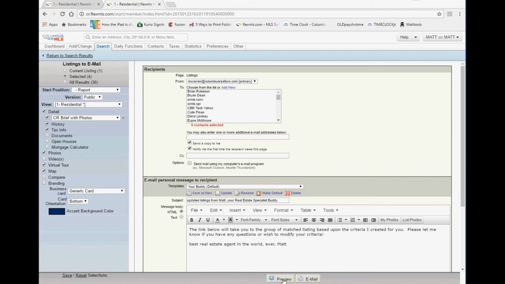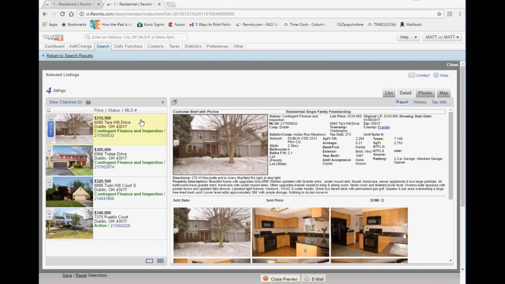Uncheck it. See it. Let's preview it again. Bottom of the screen, I click Preview. Now here it is again. There's that same report. No branding. And let me click Close Preview.